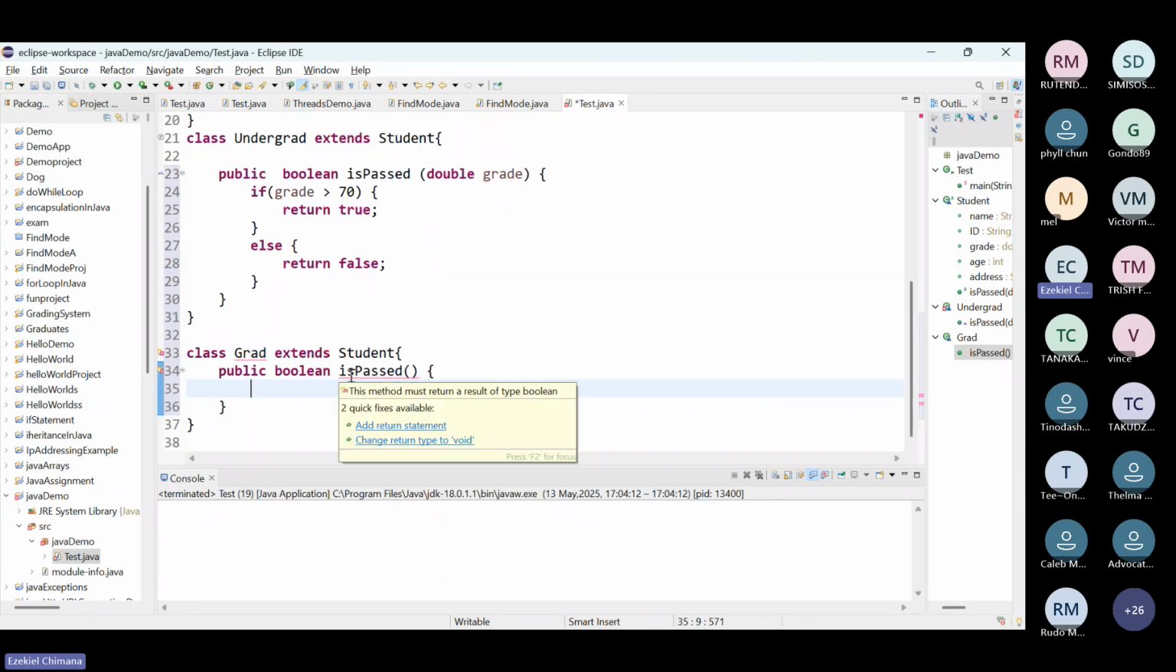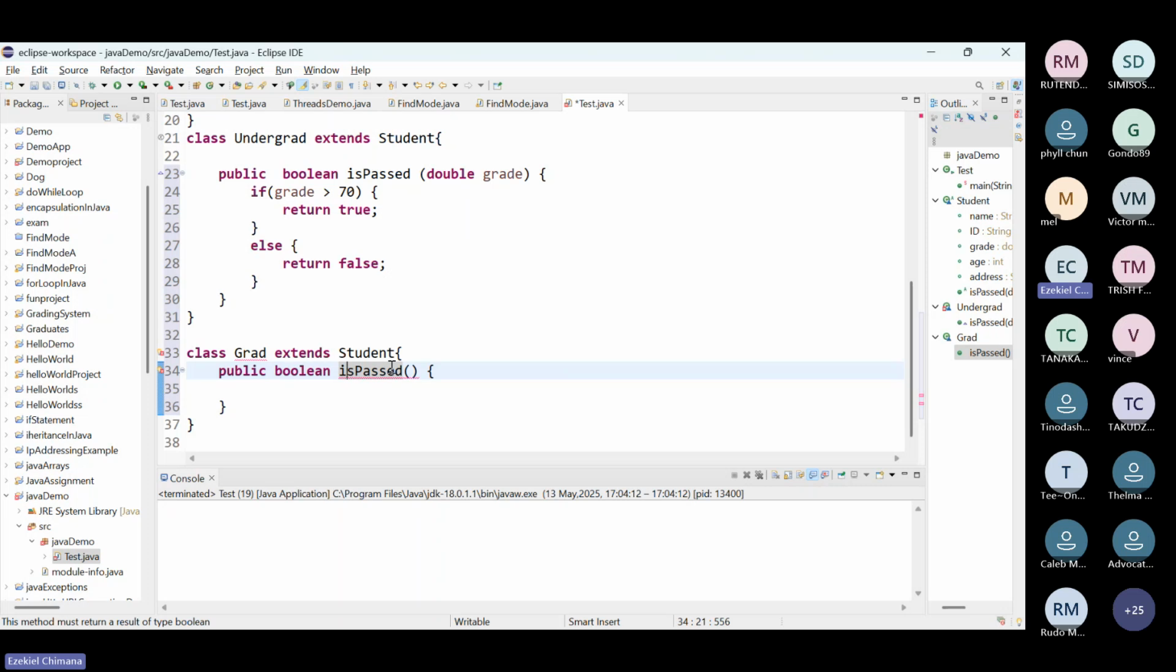So with the isPassed now, public Boolean isPassed. I was saying, when you are naming methods, please make sure that you start with a small letter. In the inner words, you put capital letters at the start of each and every word. You can just Google rules of naming methods in Java, rules of naming classes. You see what I'm talking about.